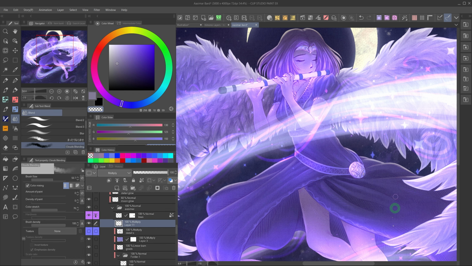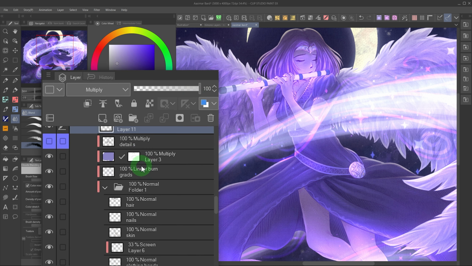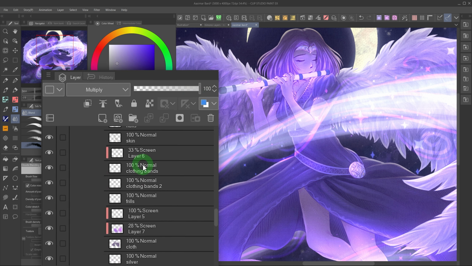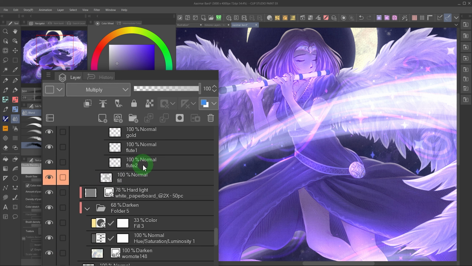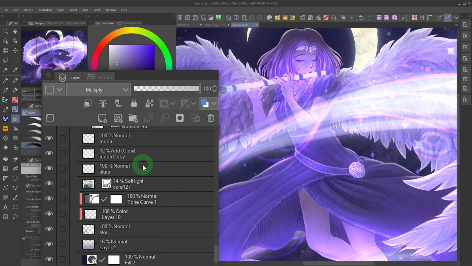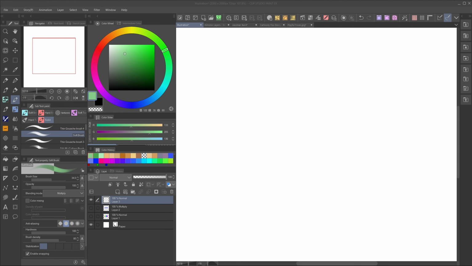That's it. As you can see, I used many layers with various blending modes. All of these and more will be explained in their own tutorial videos. By the way, the blending modes are not just limited to layers and filters. Various drawing tools can also make use of them.